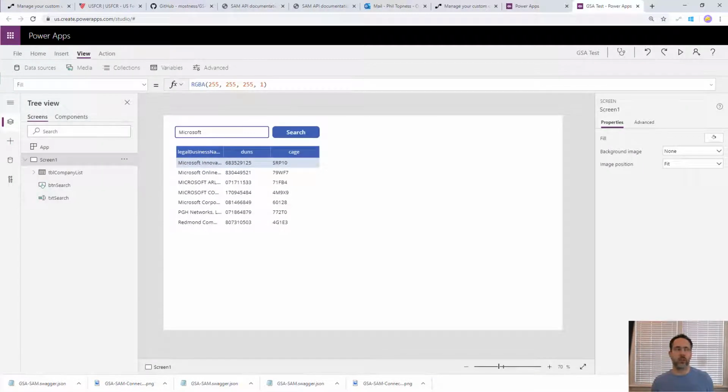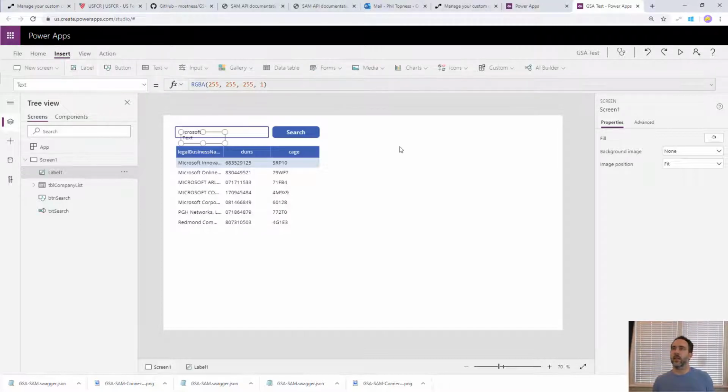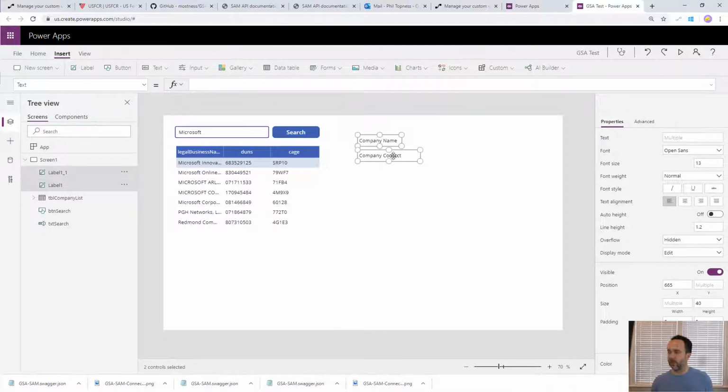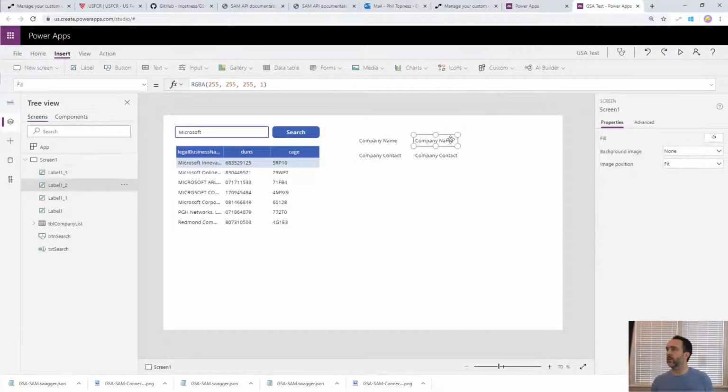So now let's be able to show the detail as well for one of these. And so let's set up another table and some other fields. And let's add in some labels, and we'll have the company name over here, and then we'll add on another one, company contact. And let's put these over here. These will be labels. Let's put in fields over here where we can actually put the values.